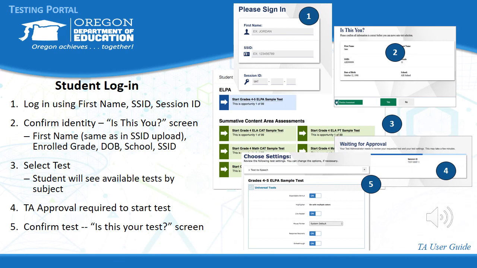This slide shows the 5-step student login process with screenshots of what the student will see at each step. Note in step 1 that each student will need the unique session ID. Also, student names must be typed in exactly how the name is entered in the system. After signing in, additional information, such as the student's birthday and school, will be displayed so that the student can confirm they are logging into their own account.